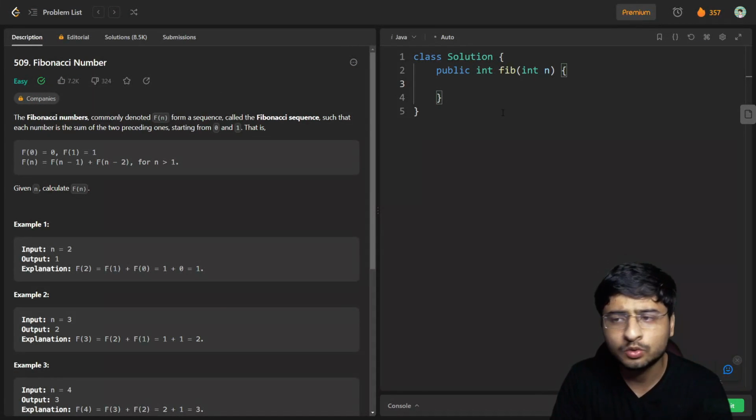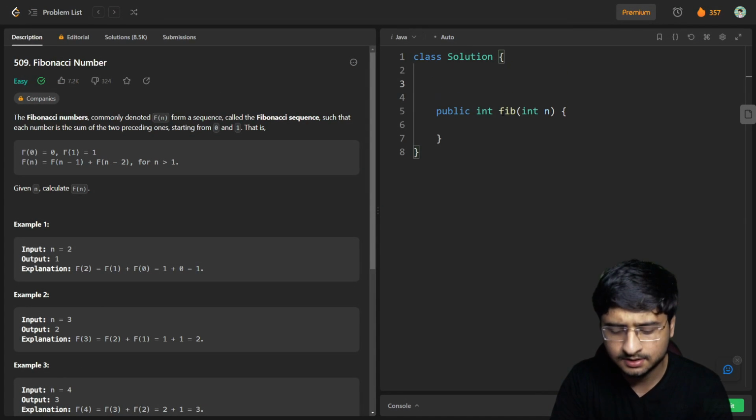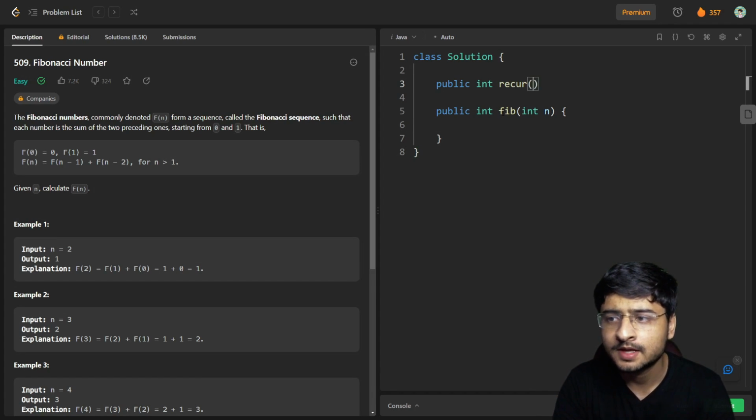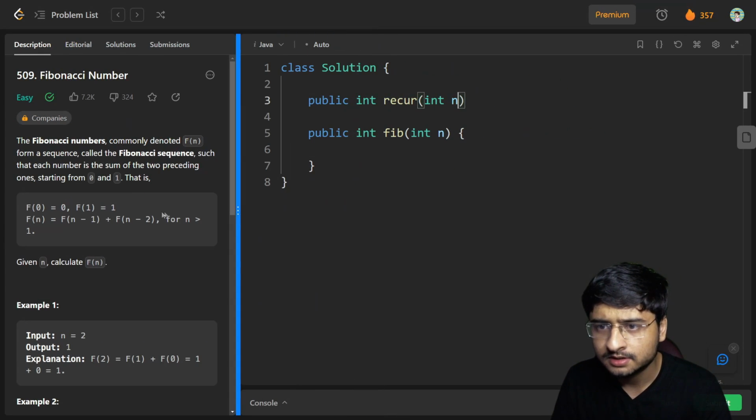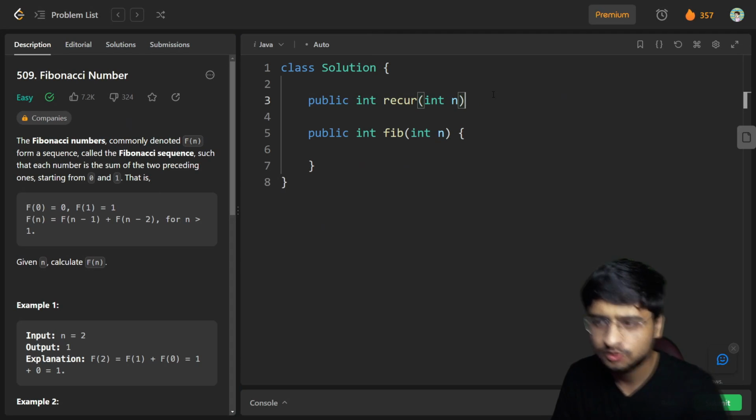Now here we are on the code editor itself and let us write a function which will recursively tell us what is the nth Fibonacci number. So public integer recur. I'll pass an integer n here. Let me zoom in a little bit so that it is more clearly visible to you all.